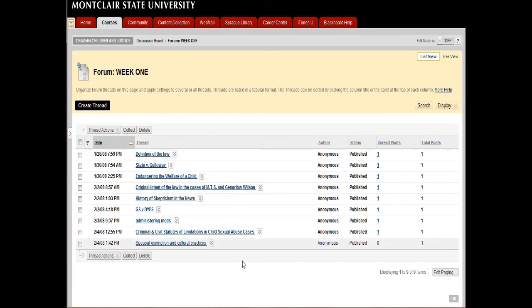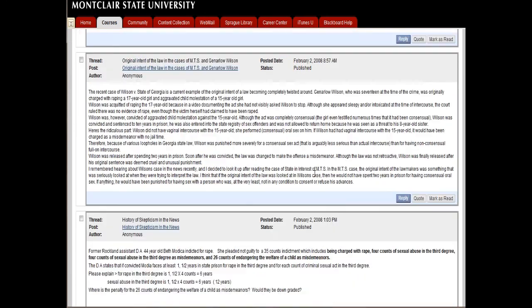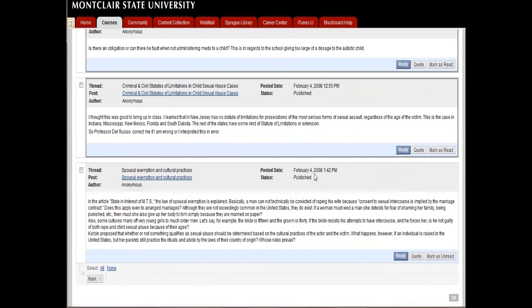Now, if you want to gather them all up and look at them in a sequential order, just take your mouse, go over here to this box on the left, click on the top box, which will select all of the posts highlighted in yellow, and then click on the word collect. Up top here is the word collect, and now all of the posts will have been gathered in order, beginning with the January 28th posting, January 30th, and so forth, February 2nd, and you can read them in a more organized fashion. And if you want to reply to a particular post, simply go underneath it and click on reply.